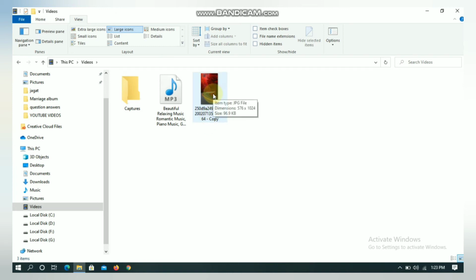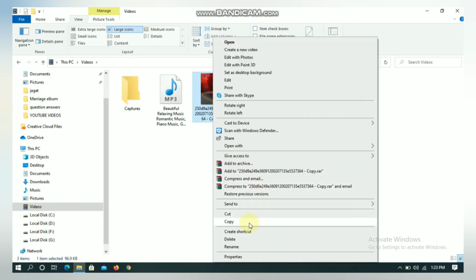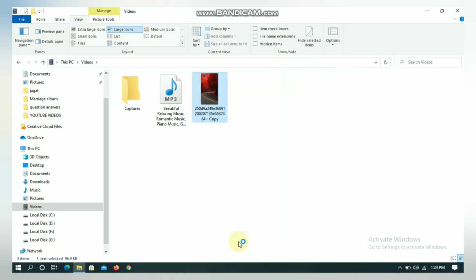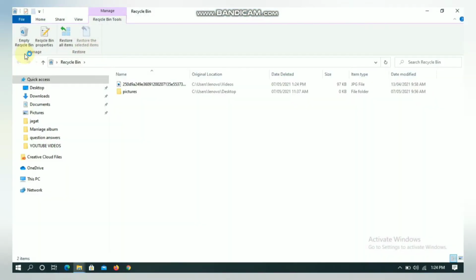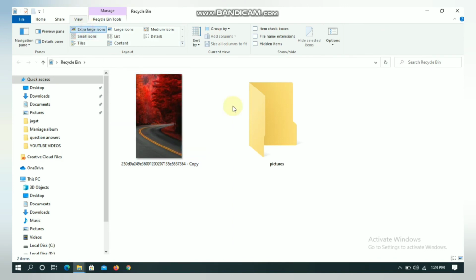For deleting the file you just need to right click and you will get various options. Out of these you need to click on Delete. Click on Delete and it will directly go to the Recycle Bin. Here you can see I am just showing you the Recycle Bin and you can see it is here. So first we have copied this image, pasted it and moved it, and later on we deleted it.